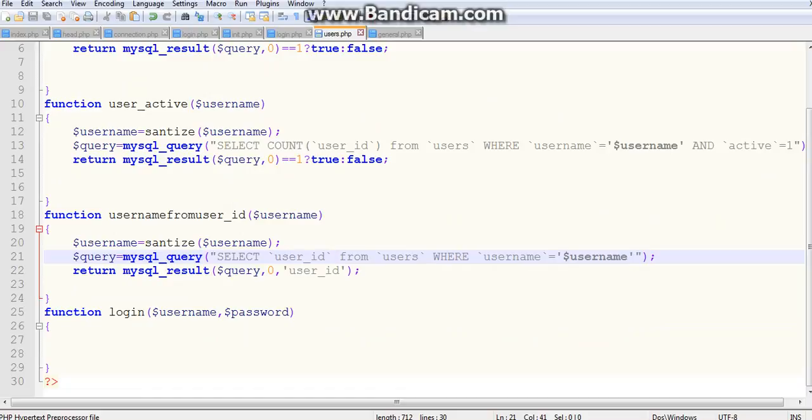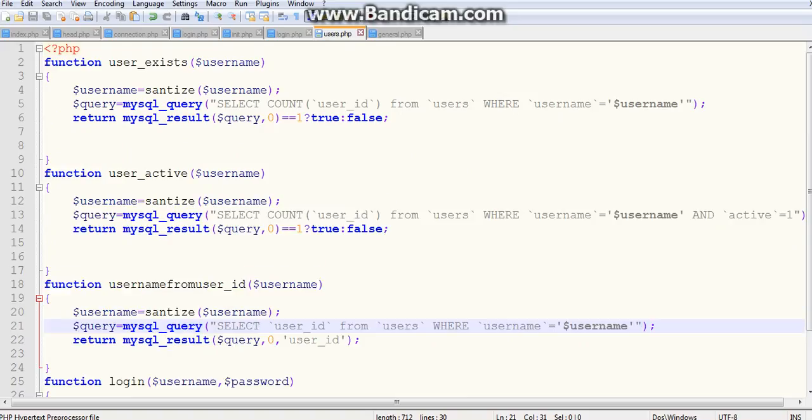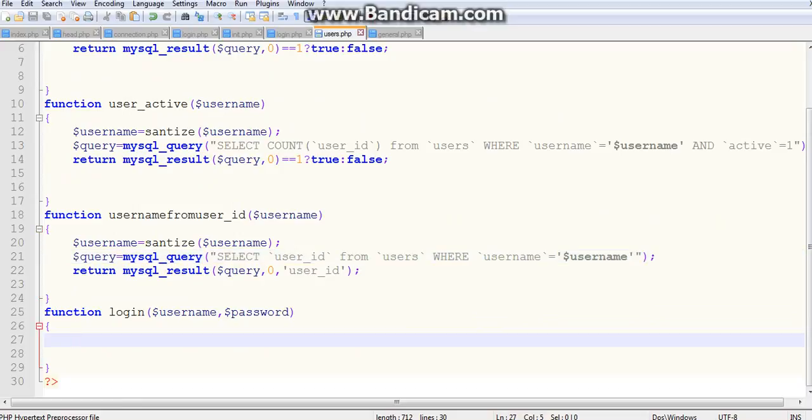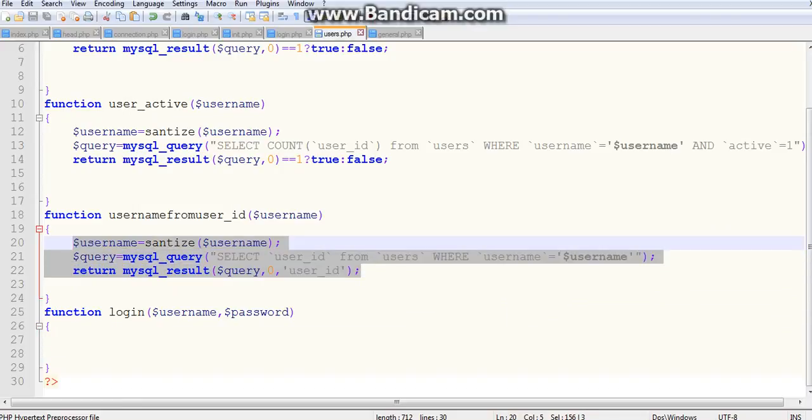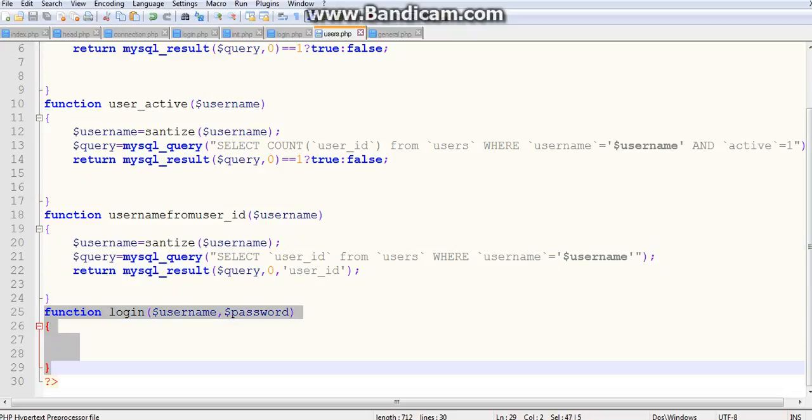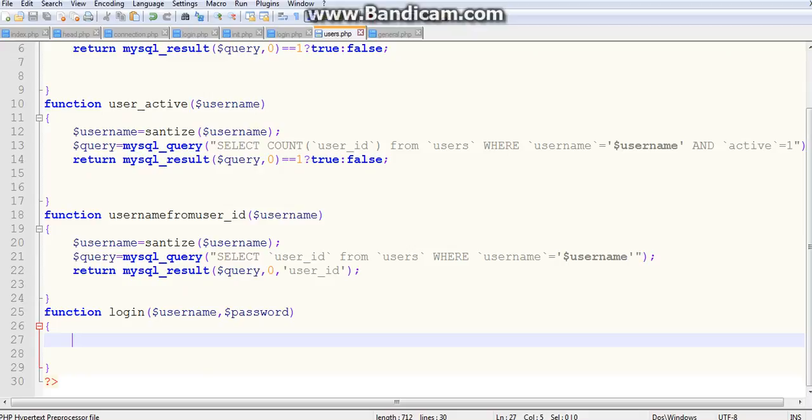Just let me stop here for this tutorial because it's going to take a longer time than I expected. Then just keep on subscribing, keep on watching this tutorial. In the next tutorial, we're going to make this login function, and we're going to log the user in by creating the session.